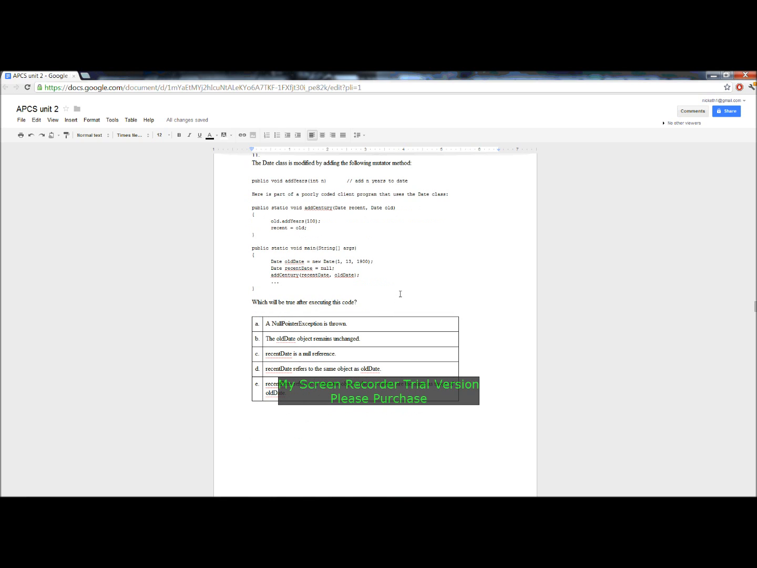So 11, the date class is modified by adding the following mutator method. Public void add years int n, add n years to date. Here's part of a poorly coded client program that uses the date class. Public static void add century, date recent, date old. Old.add years 100, recent equals old. Public static void main, date old date equals new date 1/13/1900. Date recent date equals null. Add century recent date old date.